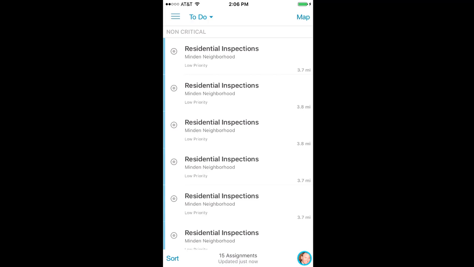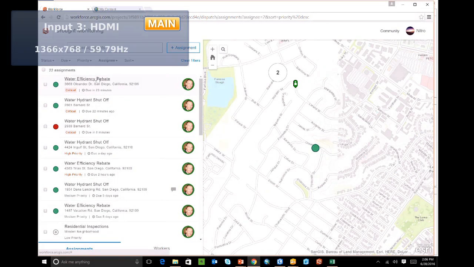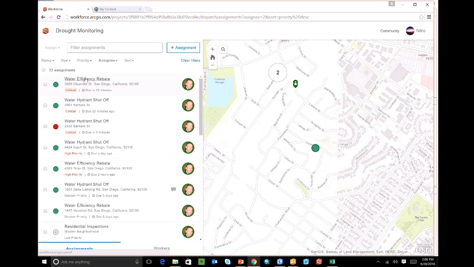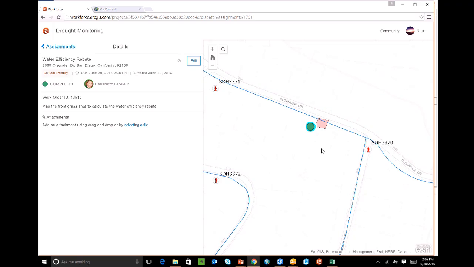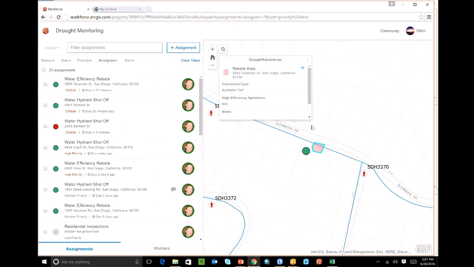And I know he really did that work because I'm here in Workforce, and I see that he completed that work assignment. Here it is right here. And I can zoom in, and in the dispatching web map, I've added other layers. I added in the water rebate layer, and there is the polygon area that Chris just created. That's the synthetic turf and all the details that he provided.